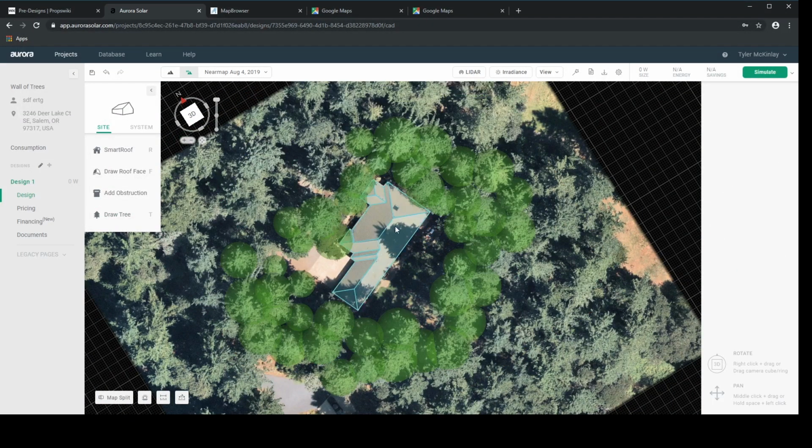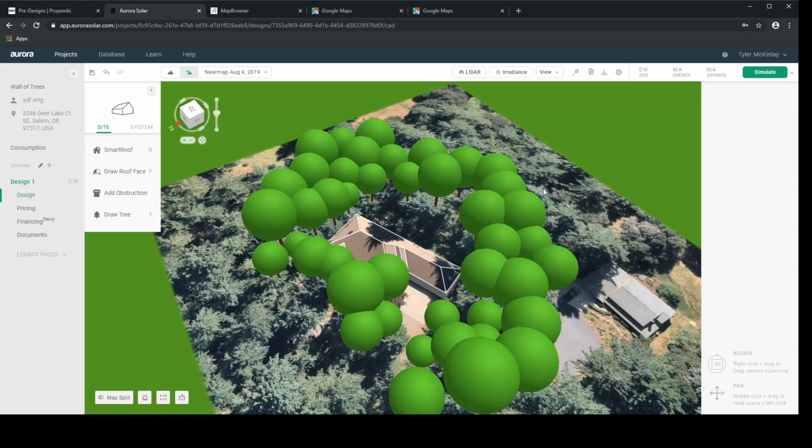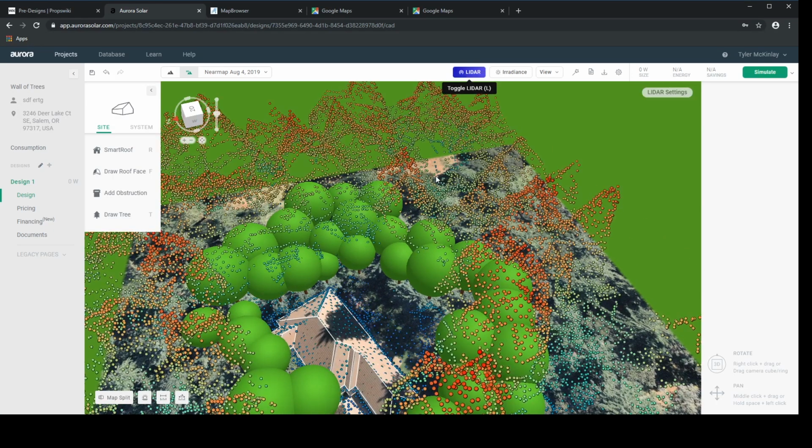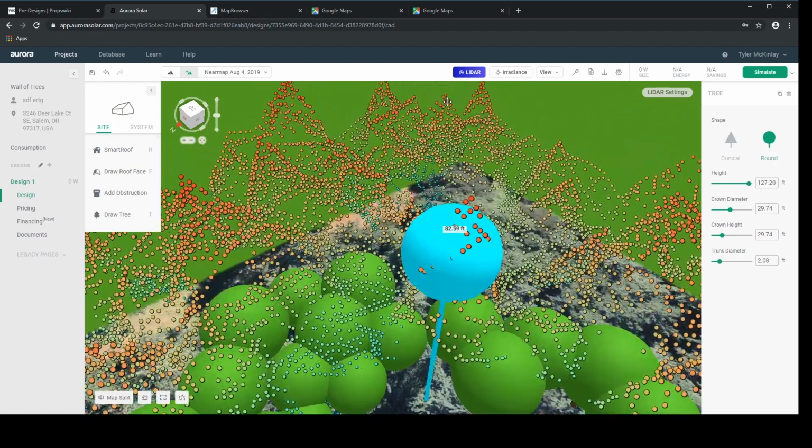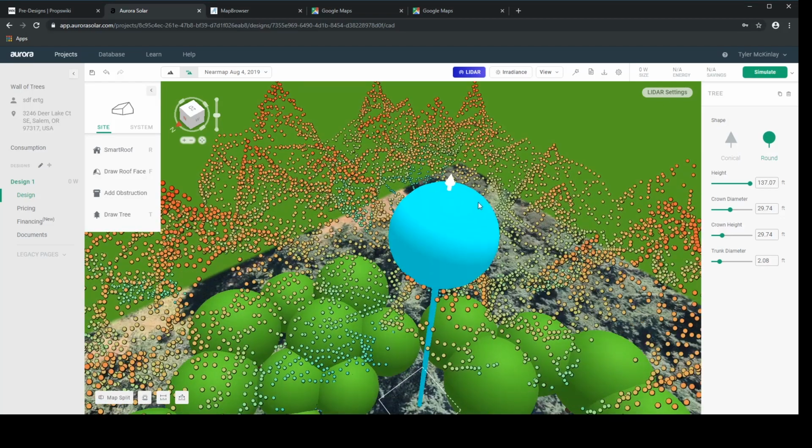So now that you have them all drawn out, you have a couple options. You can go one by one. You can be like, okay, this tree, it's going to be this tall. It's going to be crossing LiDAR about there.